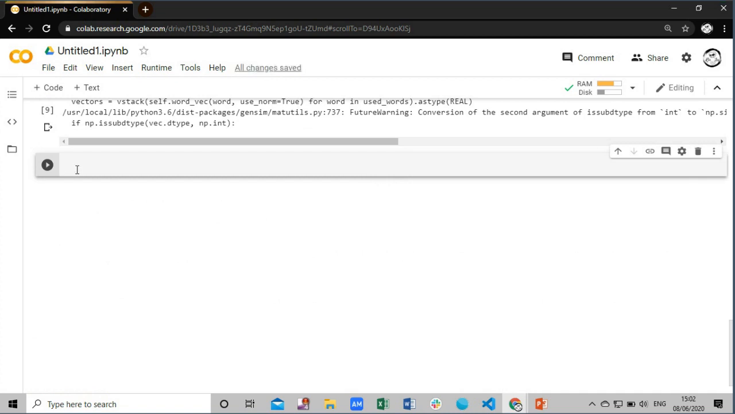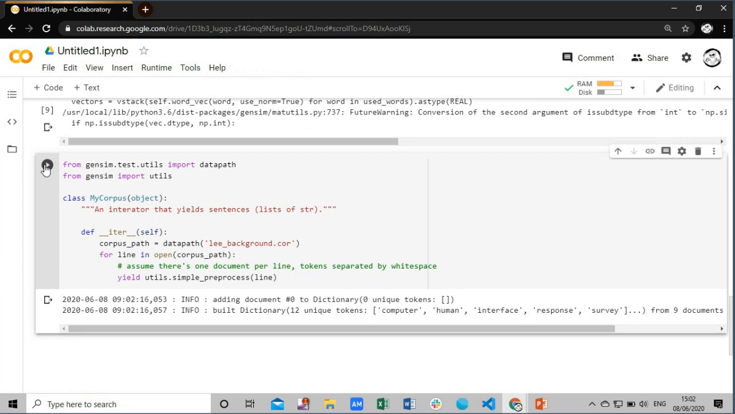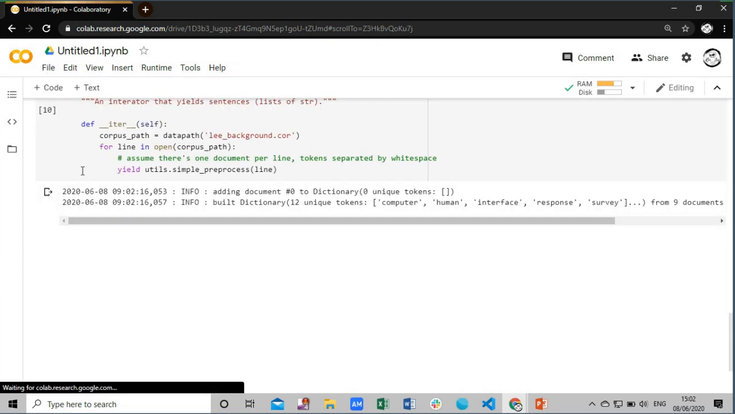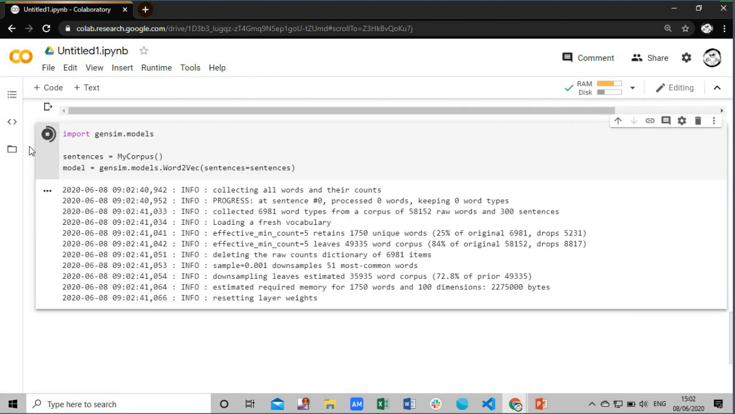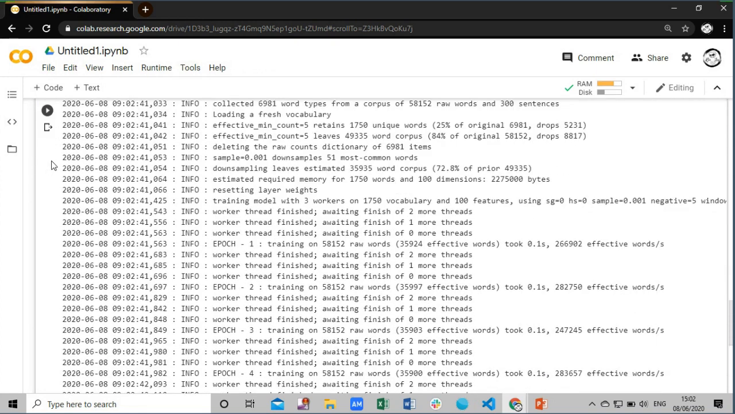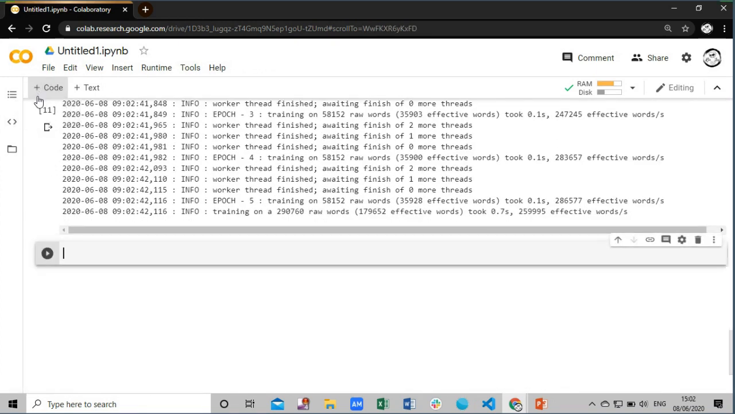For the next code, let's train our own model. To start, you will need some data for training the model. For the following examples, we'll use the Lee corpus. Let's go ahead and train a model on the corpus. Don't worry about the training parameters, leave them for now, we'll revisit them later. The main part of the model is model.wv, where wv stands for word vectors.